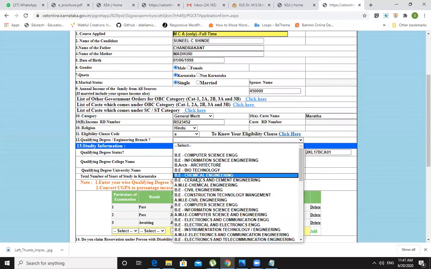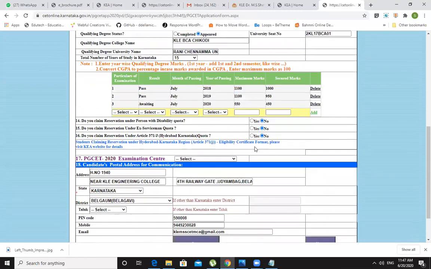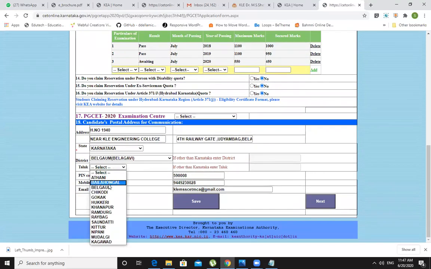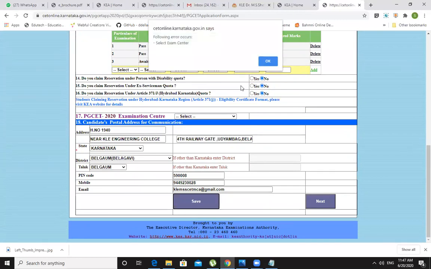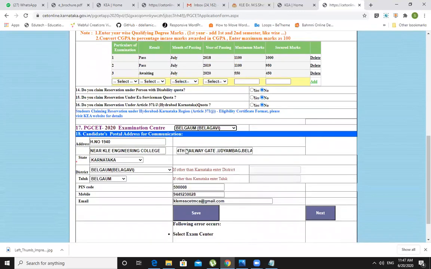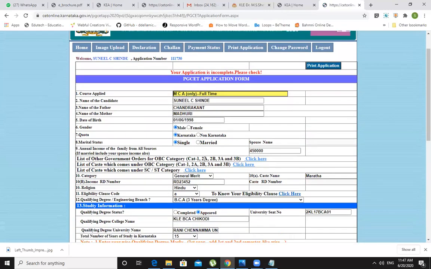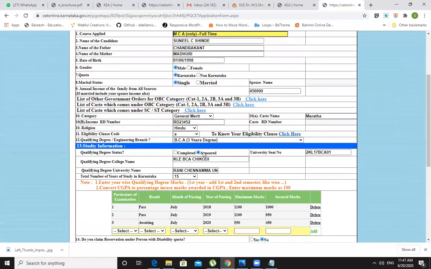Okay, fine. Qualifying degree, look at here. I haven't added it. So BCA, fine, appeared. Okay, done. Taluka, fine. So everything is fine. I'll click on save. Select exam center also. Sorry, exam center is Belgaum. Okay, fine. Saved successfully. Okay. Once again, you just verify the application form.